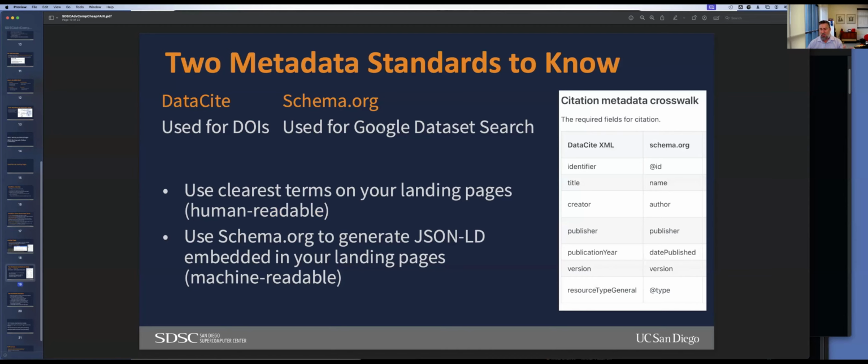There are two metadata standards that you need to know. One is DataCite and one is schema.org. DataCite is the metadata standard that's used as the baseline for DOIs. So if you want your data set to eventually have a DOI, it's good to know the minimums. Schema.org is used for Google Dataset Search, which is very good. And there's this nice crosswalk that's good to know, so that you know what field in DataCite translates to which field in schema.org. Schema.org is also how you describe recipes and other stuff on the web.